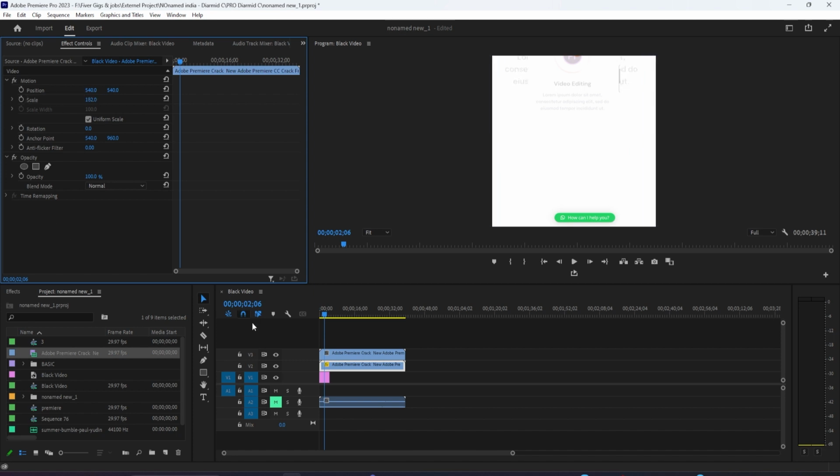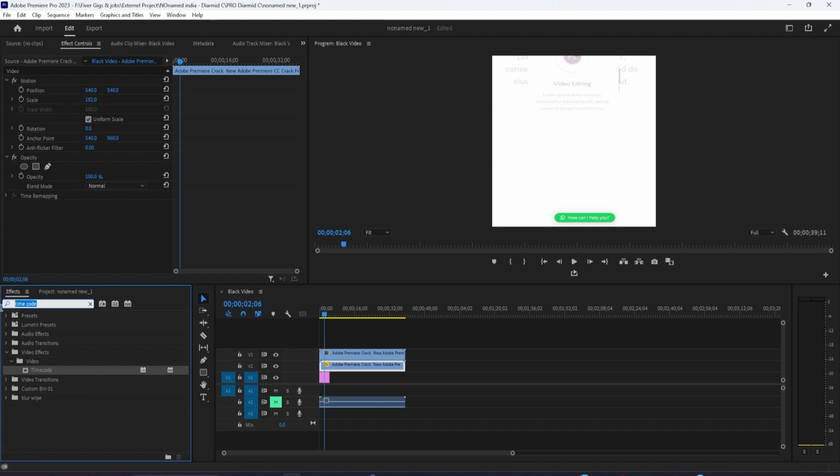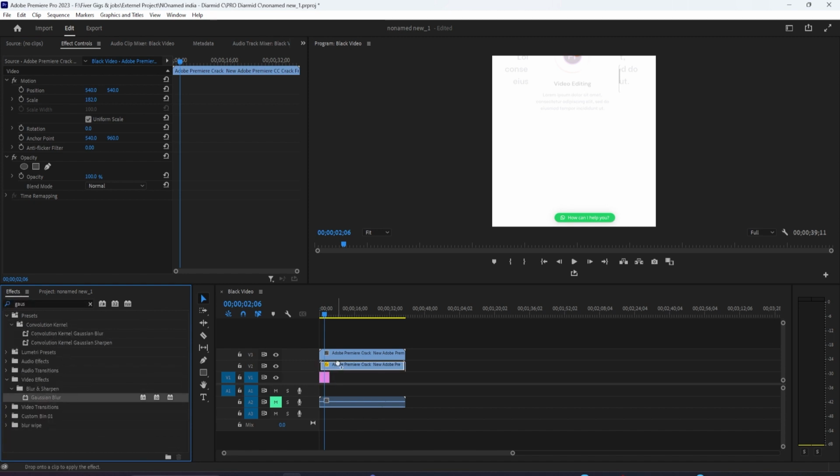Next up, go to the Effects tab in the search box. Type Gaussian Blur. Drag the effect onto your zoom-in clip. Go back up to the Effect Controls for that clip and increase the blurriness to your liking.